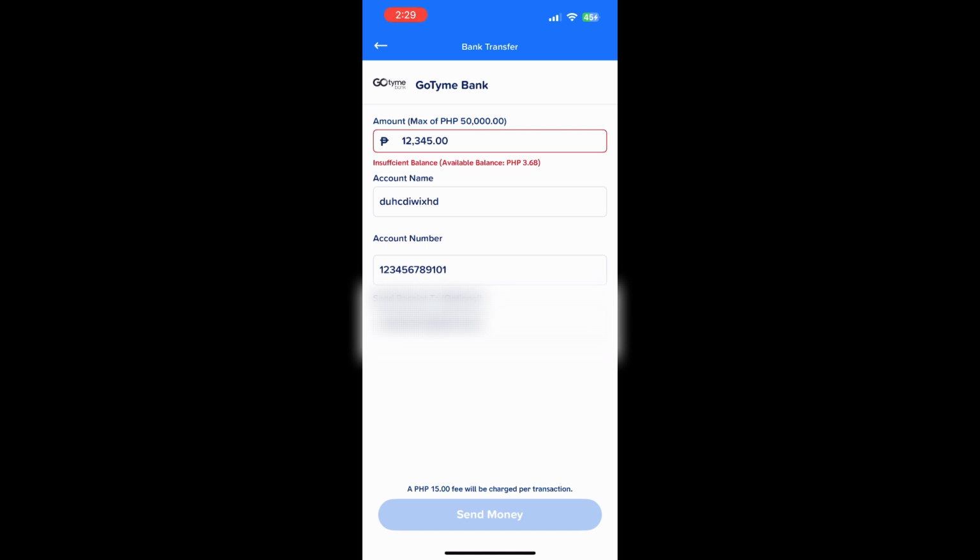GCash may ask you to verify the transaction, then you'll see a confirmation screen once the transfer is successful. You can also save the receipt or take a screenshot for proof of transfer, especially if you need to send it to the recipient. That's how to transfer GCash to a bank account.